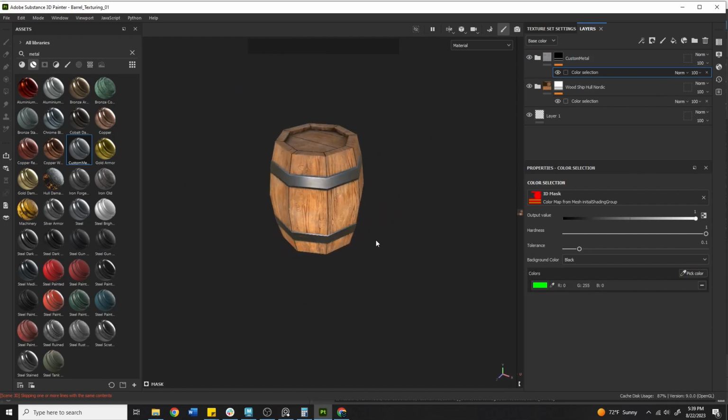Now, you could stop here. I don't advise it. This is very base level. This is also not stylized. This isn't what we were aiming for. So what we're going to do now is explore using Substance here properly to build out our material.